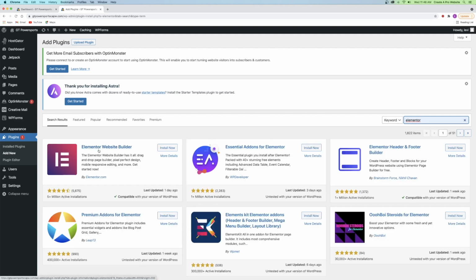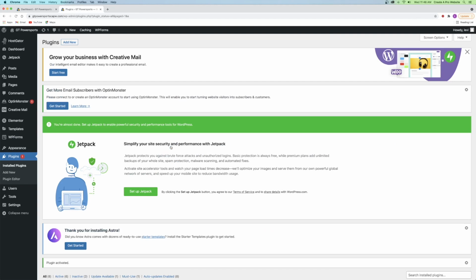All right, and you'll see it right here, Elementor website builder. So we'll just click install now and then click on activate. And you'll notice every time we activate a new plugin, it's going to take you somewhere else. So all we have to do for another plugin is just go back over here to add new.